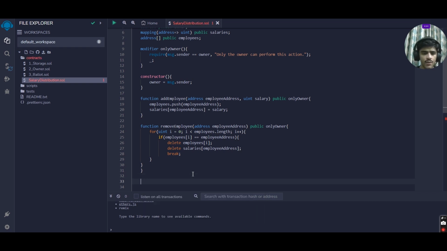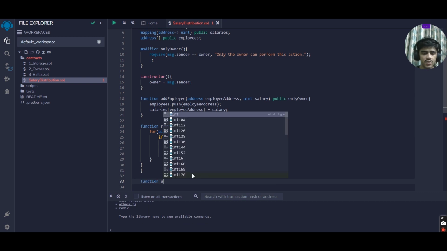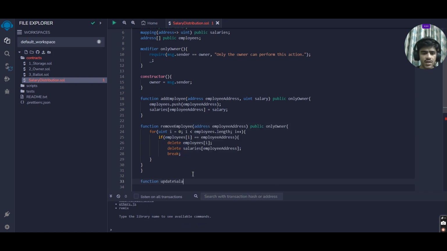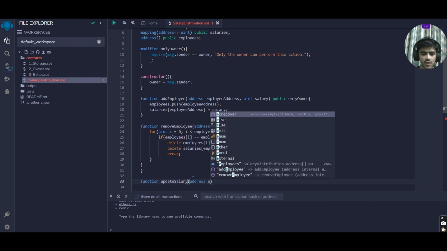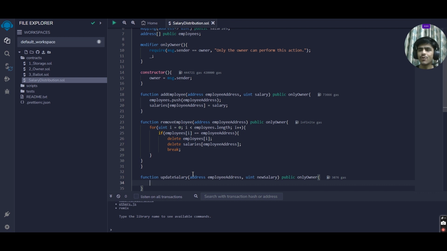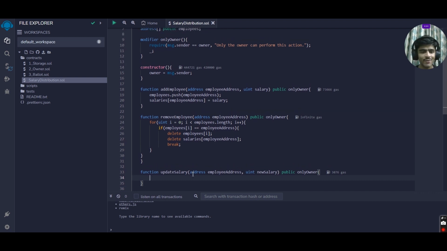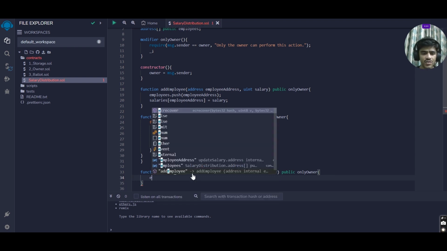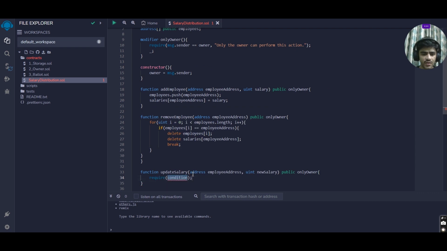Let's now make a function to update the salaries. Update the salary: address employee address, uint new salary, because we want to know the new salary so that we can assign that. Public, only owner, because only the owner should be able to change the salary of other employees. Otherwise, it may happen that other employees are changing the salaries of other employees.